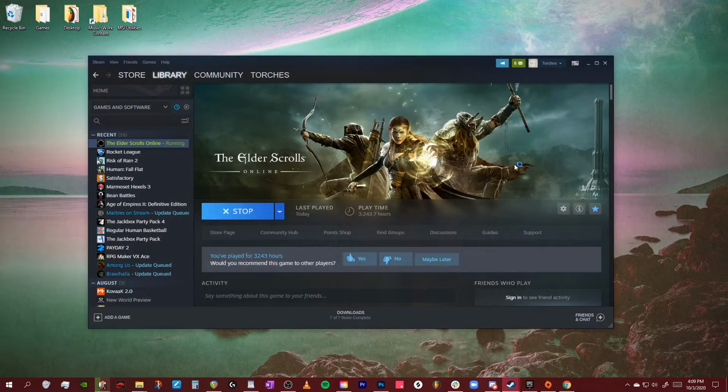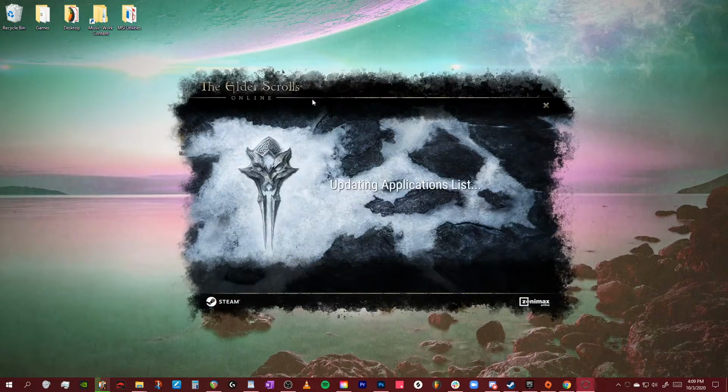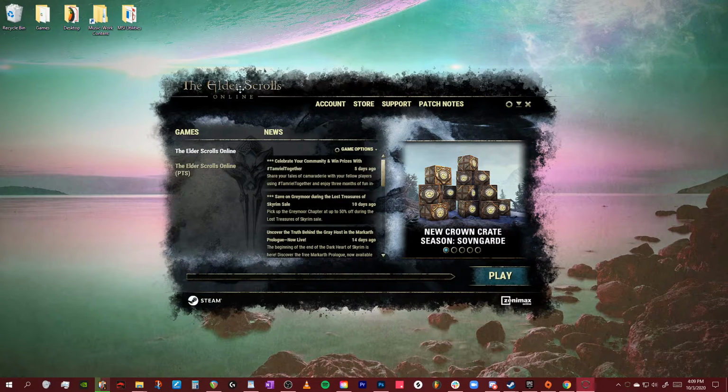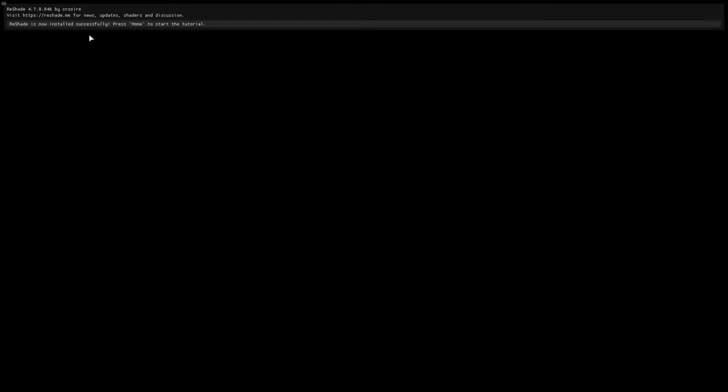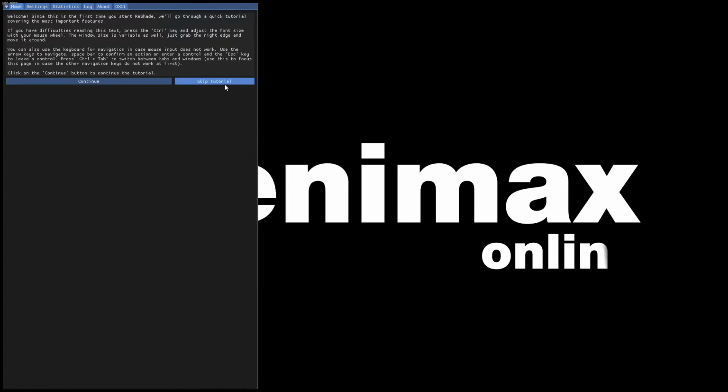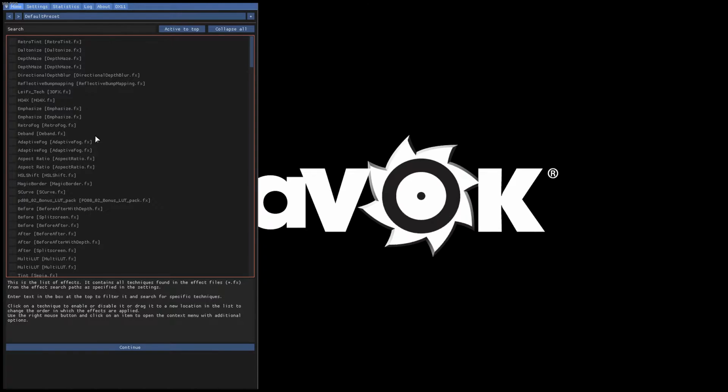So I'm going to go ahead and boot my game up, just to make sure this worked. Hit play. And the first thing you should see is the little Reshade notification in the top left here. It says press Home to start the tutorial. So if we press Home, it will open up Reshade on the left, and it'll walk you through. You can read this if you want. It'll walk you through a little tutorial that explains what all of these things are.